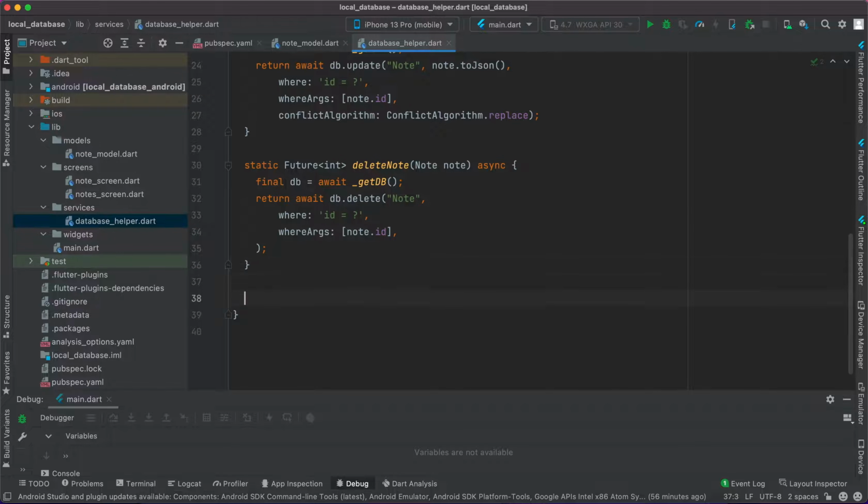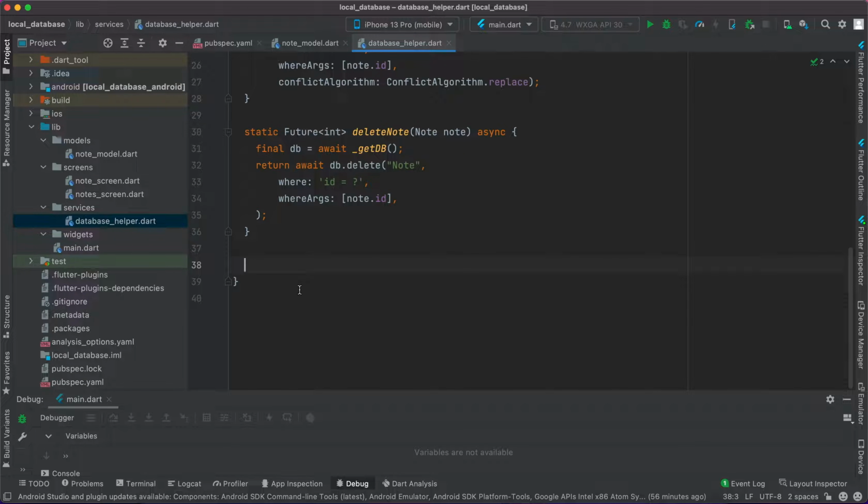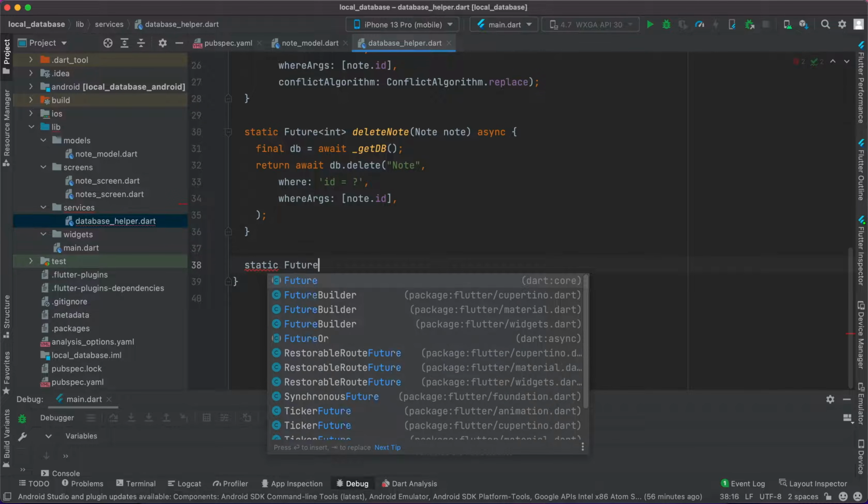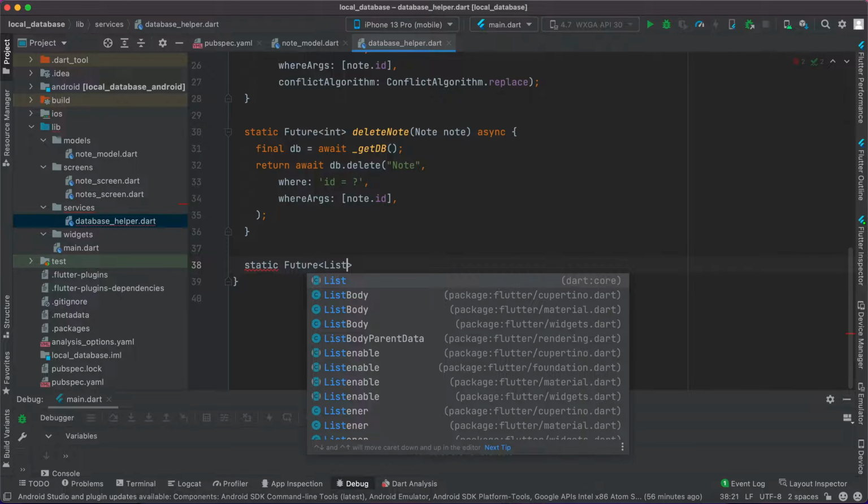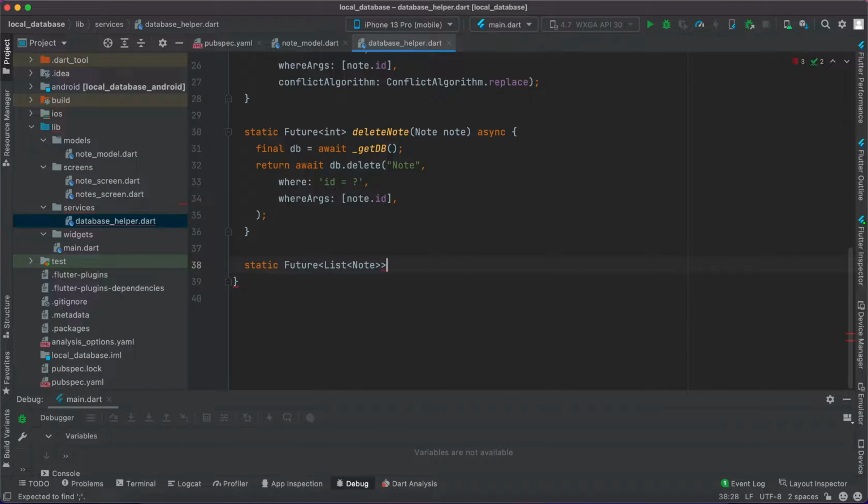And finally, we have a special method which will return all the nodes that we have created so far. So we will have static Future, and this would return a list of nodes, and it might be nullable. So let's have a question mark here, and let's say getAllNode. Since the first time we open the app it should be nullable, that's why we had it as nullable.